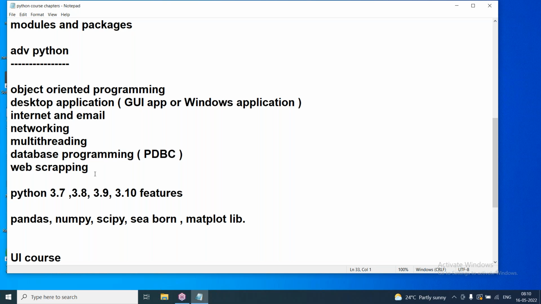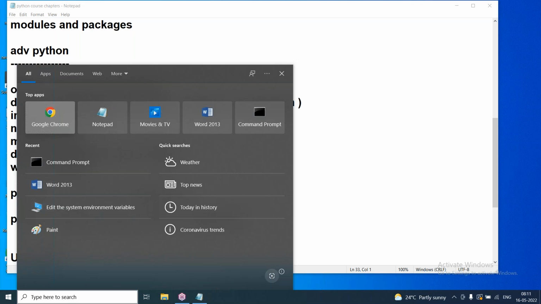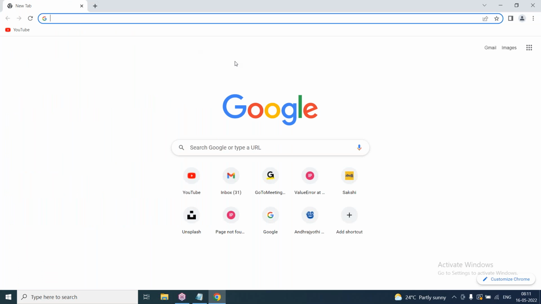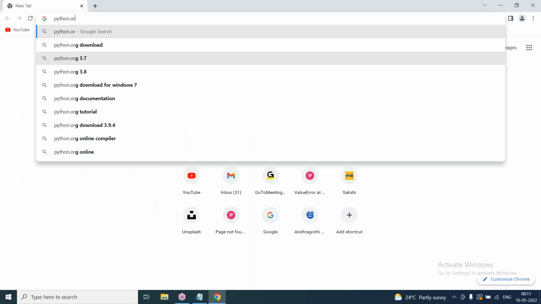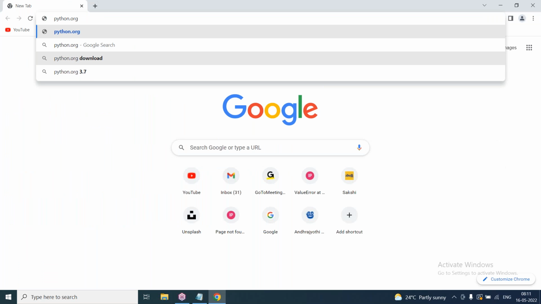And here we'll see Python 3.7, 3.8, 3.9, 3.10. All these features we are going to discuss, what was introduced in each, with programs and examples. If you want to see the latest version of Python, we have to use python.org. I'm using it here.